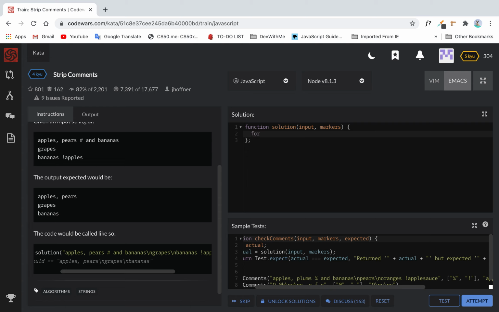Alright, so what we'll do, I immediately have an idea, is first we need to split by \n, because \n creates a new line. So you can do something like this. We could say input equals input.split \n, and then print out input. Okay.